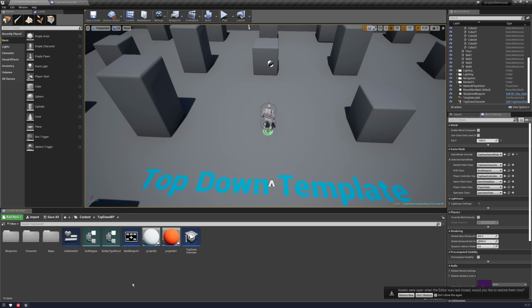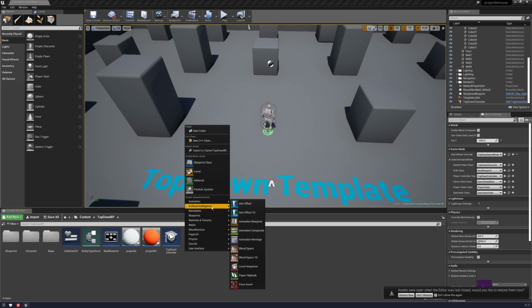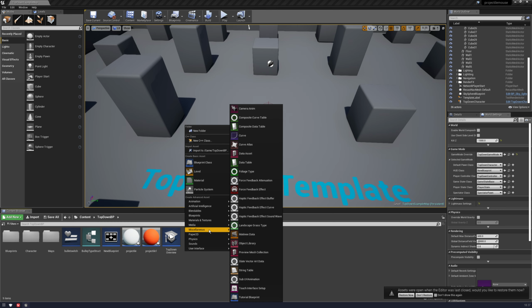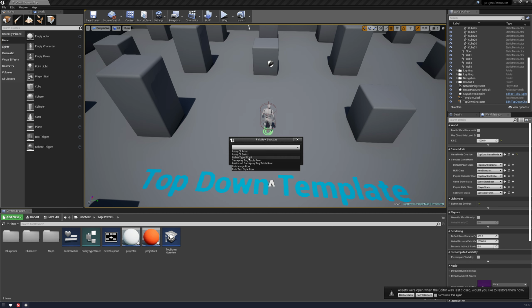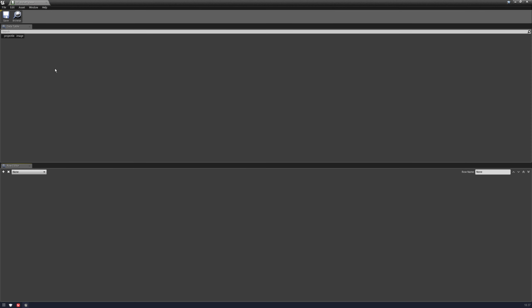We're going to, well, I actually have one there, but we'll delete that. We're going to make a database, which is a miscellaneous data table. And we're going to pick the struct that we just made, which was bullet type struct. And we'll call this DT underscore bullet types. Now, one thing that's quite important for this, because the way I'm going to set it up is a little bit lazy, I guess, but it's just a very simple way of doing it.